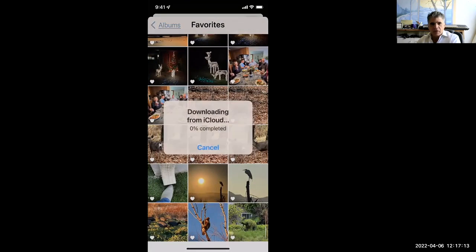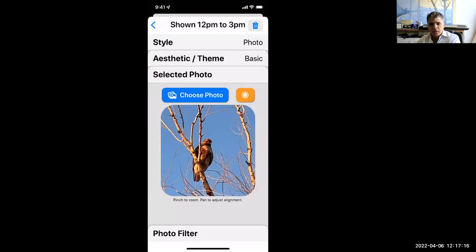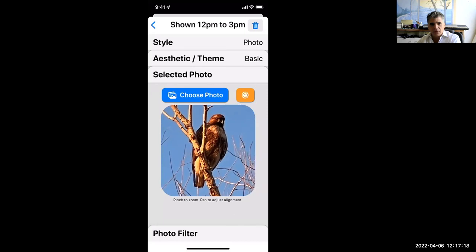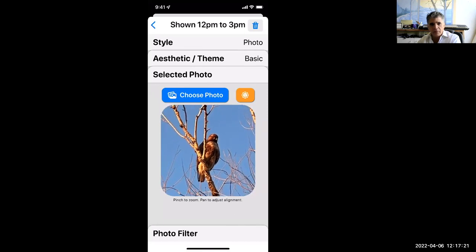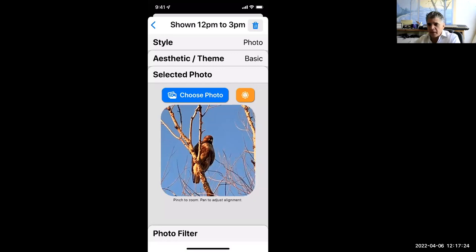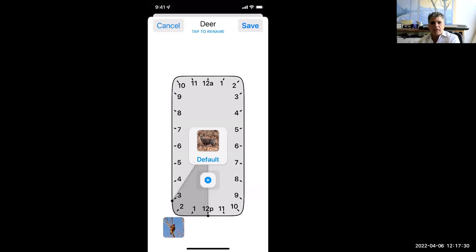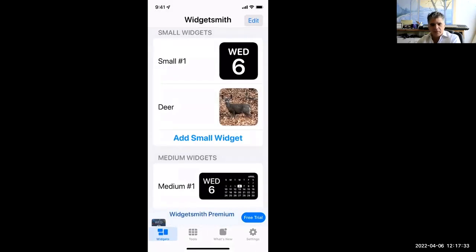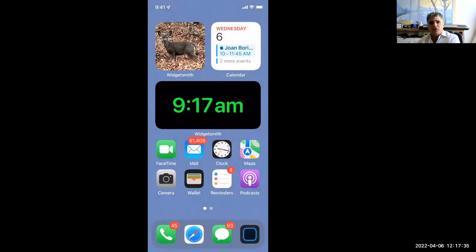And I'm going to use this nice hawk picture. Okay. And again, I can stretch this and make it bigger if I want. I can pan around, put it where I want. It looks pretty good like that. Okay, so I'll back out of this. And so at 12 o'clock today, that space up there at the top of my screen, it's going to change to be the hawk. And then at 3 o'clock, it's going to go back to the deer. So I could set this up to rotate through these various favorite pictures exactly on the schedule I want. And once it's set up, it works every single day without you doing anything more.